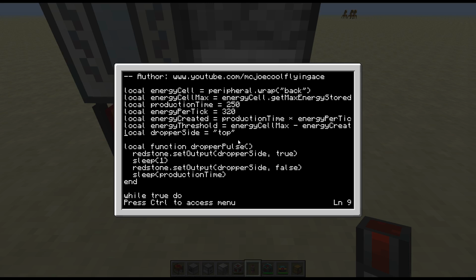And then we need to know which side the dropper's on. So then this function here, dropper pulse, turns the redstone on for 1 second and then turns it off. And what that does is cause the dropper to send a single piece of redstone over to the magma crucible. And then what we're doing is sleeping the length of time that the piece of redstone is going to burn. So 250 seconds is how long it lasts.